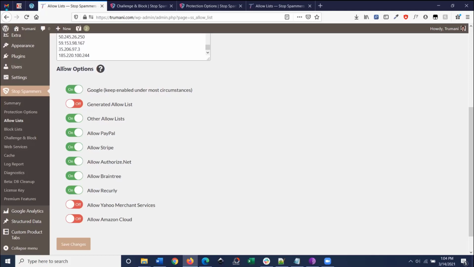Then we get to the different allow options. A lot of these are IP arrays. So if you have an e-commerce website that connects to one of the different payment gateways, we have the IP address arrays listed out so that if you're using any of these, you can make sure that there's no false positive blocking going on. Great. So all of these are just lists of IP addresses. Okay.